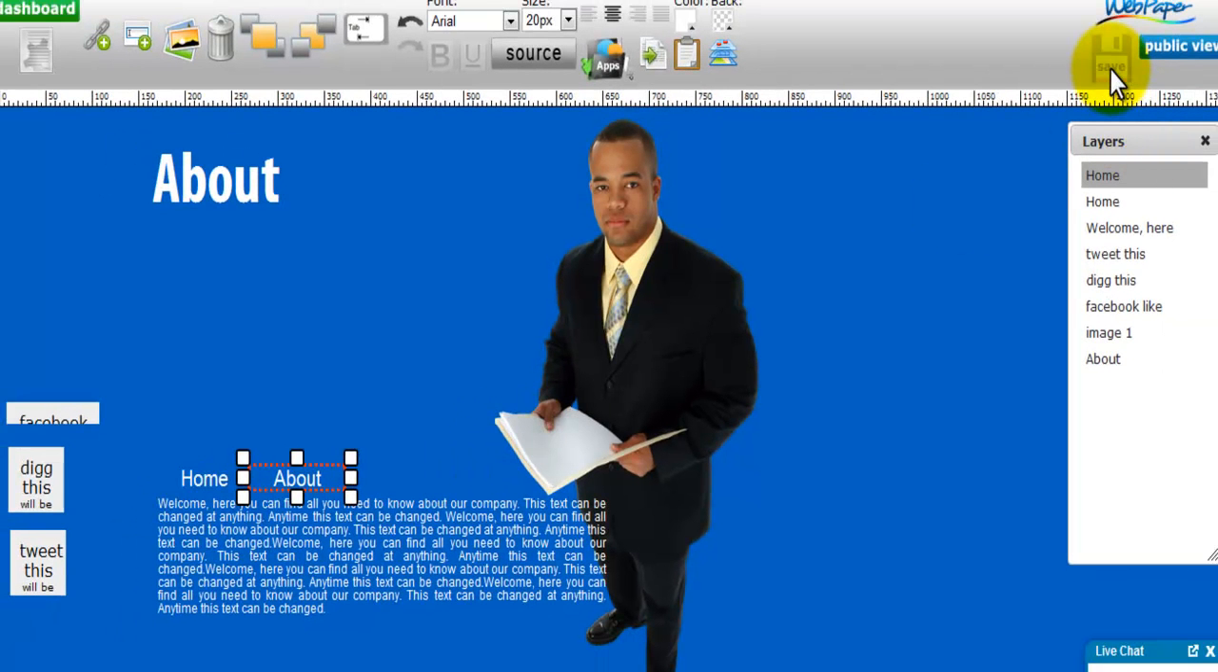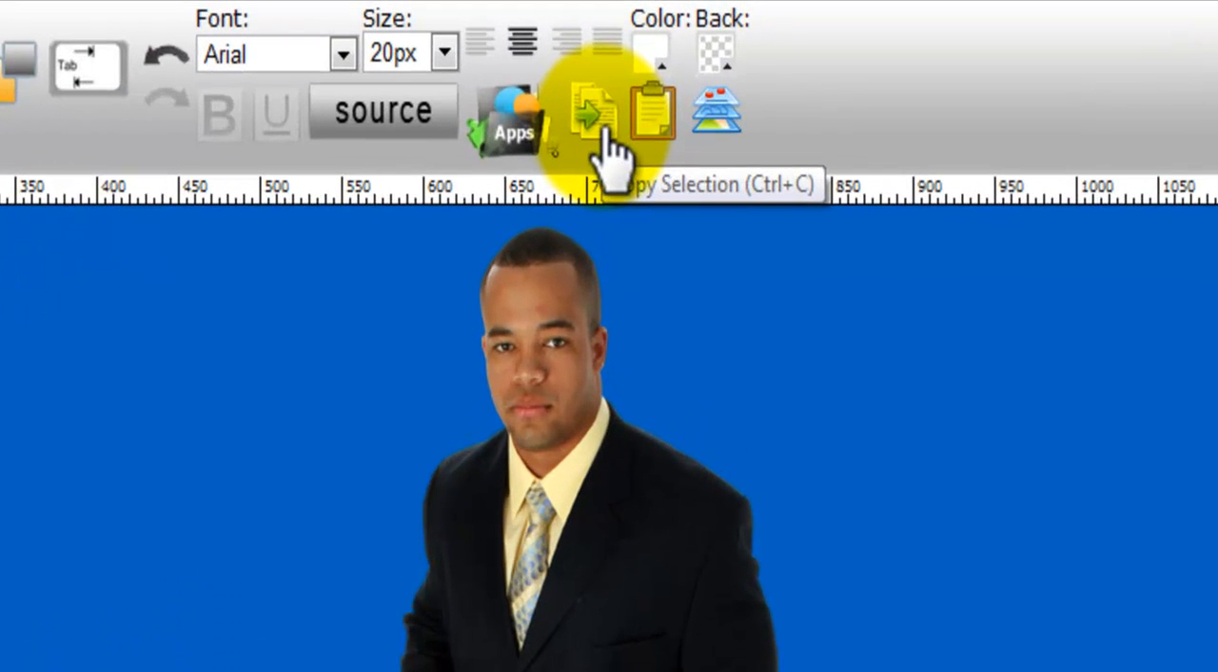Now I save it. Now what you can do is add that same exact link in the same exact position on the other page. What we do is we click it and we hit copy. That's this little paper with the arrow. That's going to copy it to our clipboard.